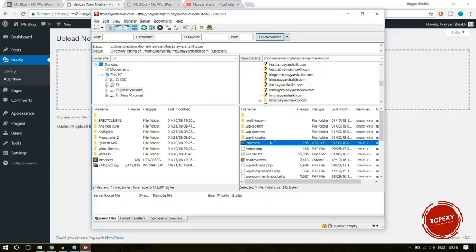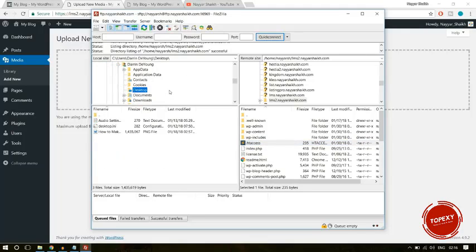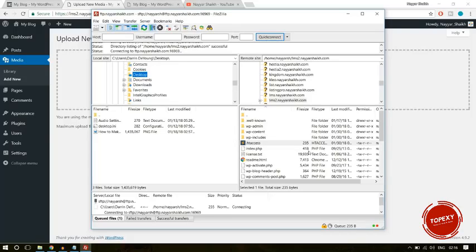What you can do is select this file and drag it onto your desktop. If you're not sure whether your desktop is selected or not, you can select your desktop from here. Here is your desktop. You select your desktop. Now you have the desktop over here. You can just drag this .htaccess onto your desktop. Just drag it from right to left.